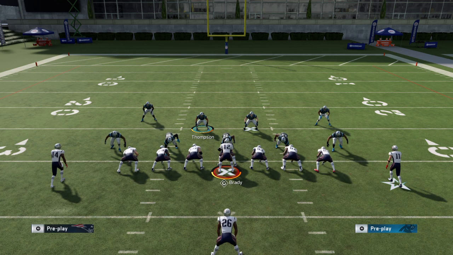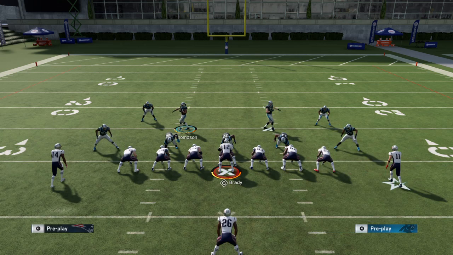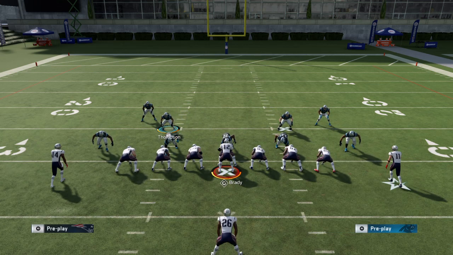Don't be doing these adjustments out of order. Do it exactly how I'm doing it, okay? Very crucial, very important. All right, you want to move right on the D-pad. Brings up your linebacker adjustments. You want to spread those guys out, spread them a little bit.